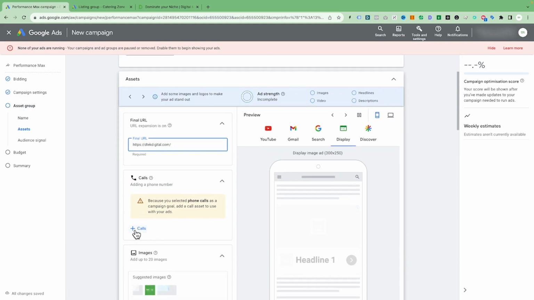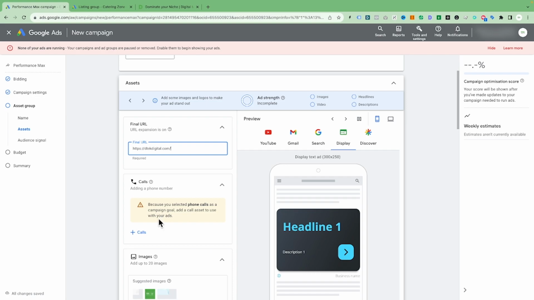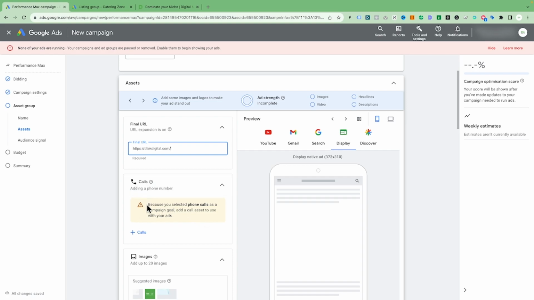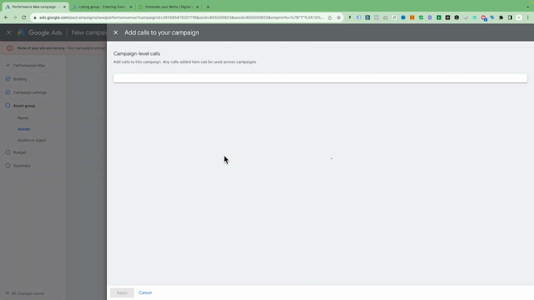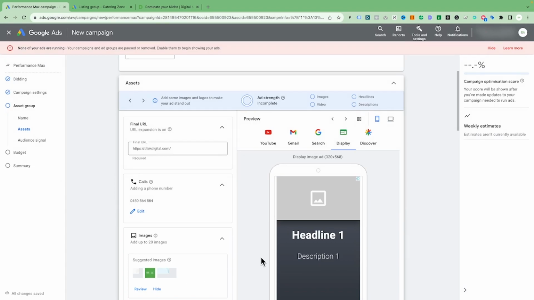Okay, so here is the phone number. If you selected phone call, so if your conversion action is calling as well, then you can add your call number here as well. Let's say we add it up here.